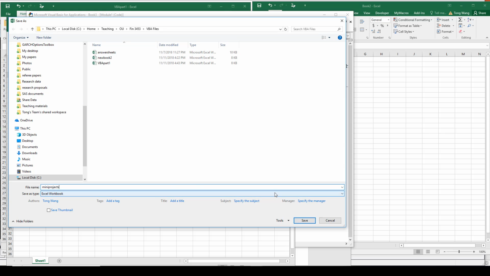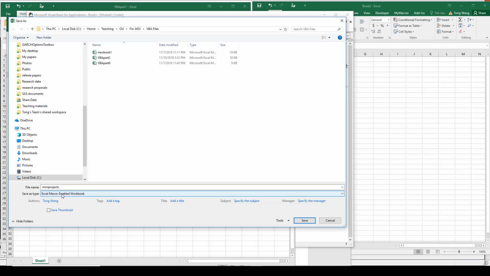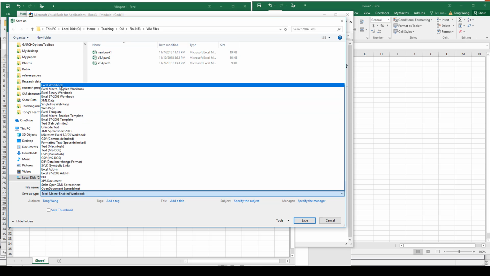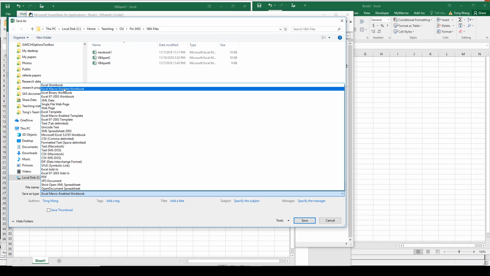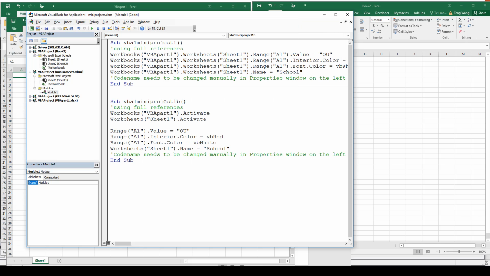So I'm going to choose the type of the file should be Excel macro enabled workbook. Make sure you choose this, right? Otherwise, if you save this as a regular workbook, then you would lose all the code you have entered, right? If you want to save the code, then you need to save this as a macro enabled file. Okay. All right, that's it for this project.